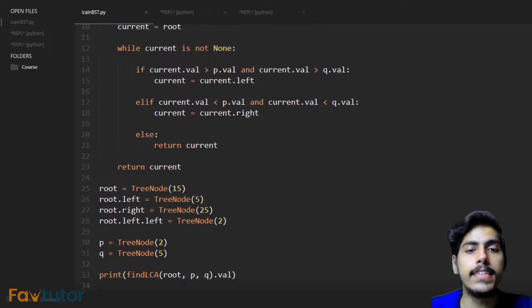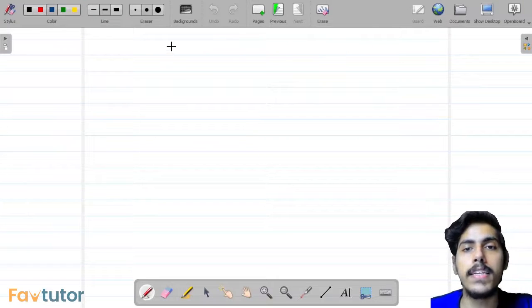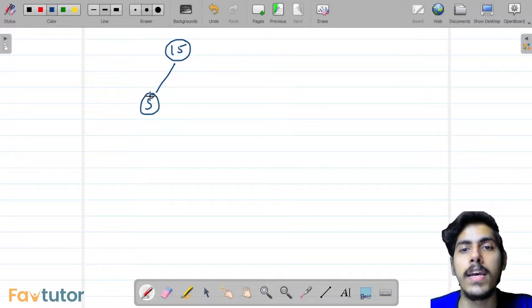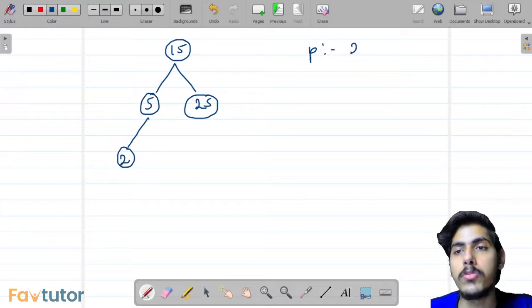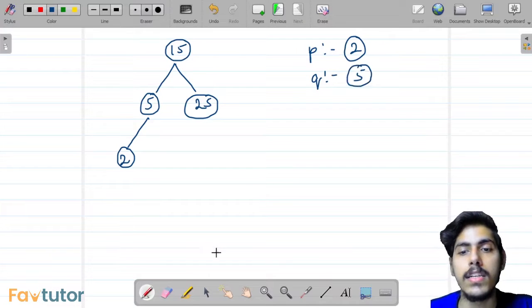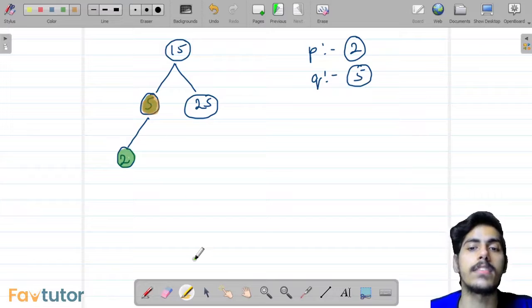The example that I have taken is node 15 as the root node. The left child of node 15 is node 5. The right child is node 25. For node 5, the left child is node 2. I have taken node P as node 2 and node Q as node 5. As we can clearly see, node 2 is present here, node 5 is present here. So what is the lowest common ancestor? The lowest common ancestor is node 5, which we were getting as the answer.